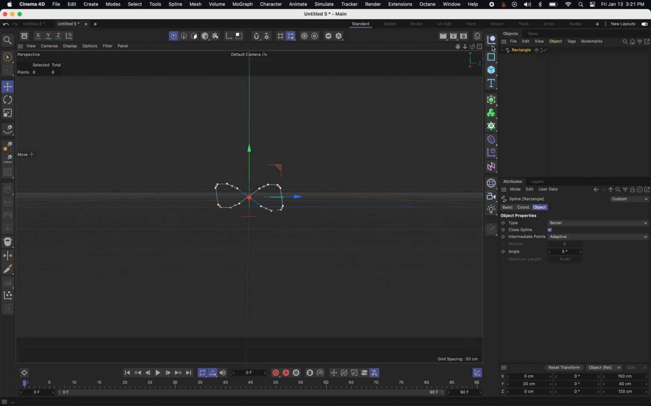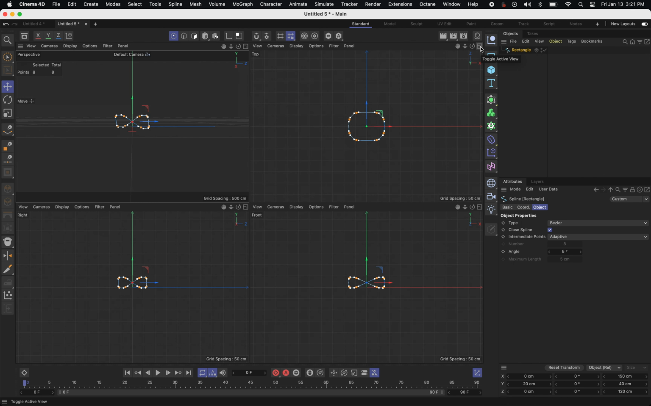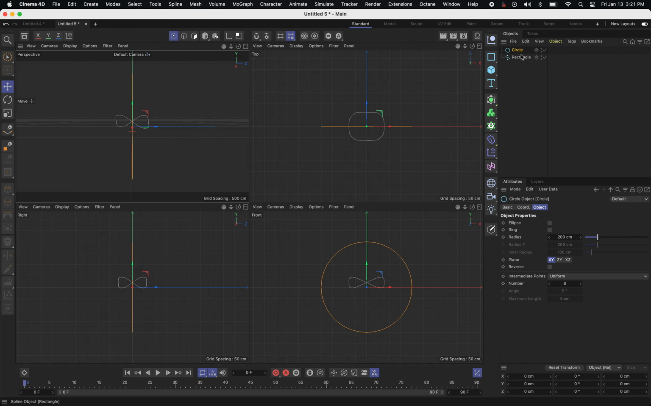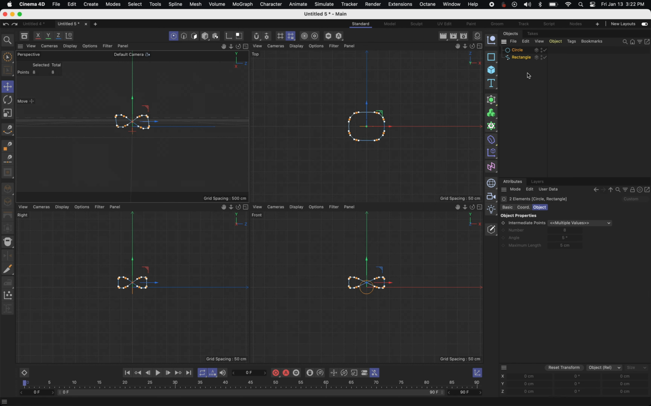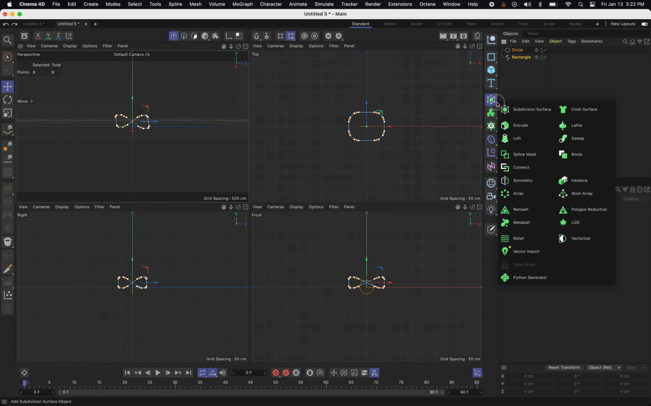Now we're going to apply some depth to it. From here, we're going to need a simple circle with the radius of 30 centimeters. Go ahead and select both of the shapes. Place both the shapes in a sweep, with the circle being on top.